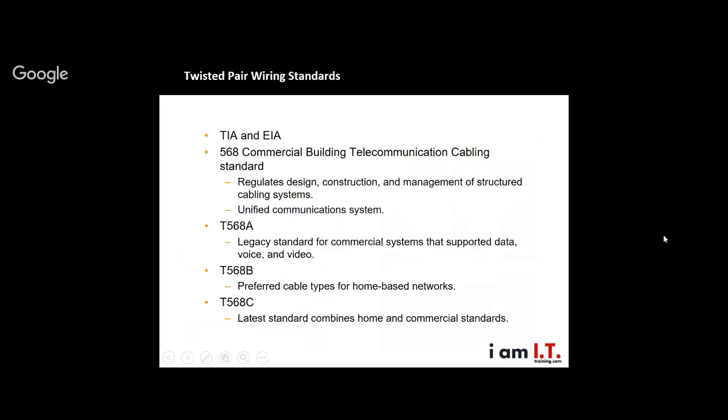So let's jump back into that T568AB thing. Now there's a lot of words on your screen, but let's take a look at what matters the most. T568A is a legacy standard. It was used in commercial buildings and cabling systems, and we used it for all kinds of networks. Data, voice, video, didn't matter. But T568B is the new standard and the preferred cable type.